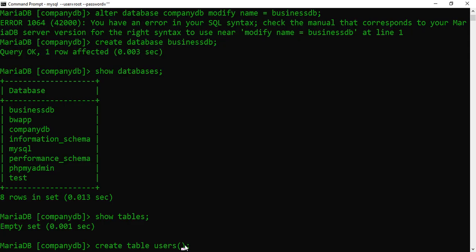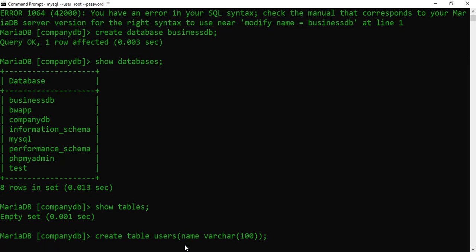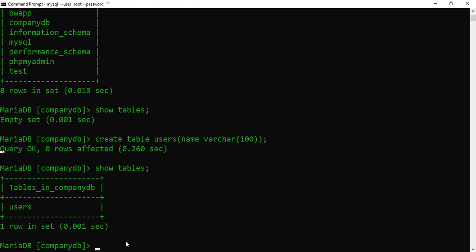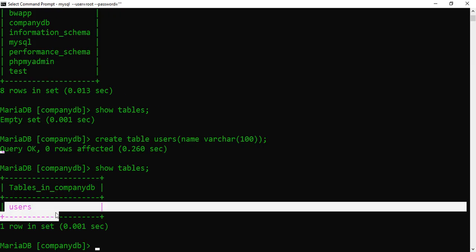For the row, we want to create a name, and this name is going to be a variable character. Then we specify the number of characters we want, let us set it to 100. Then we close the parentheses and press enter. As you can see, query OK, 0 rows affected. Now if we use the show tables command, we have one table, which is users.